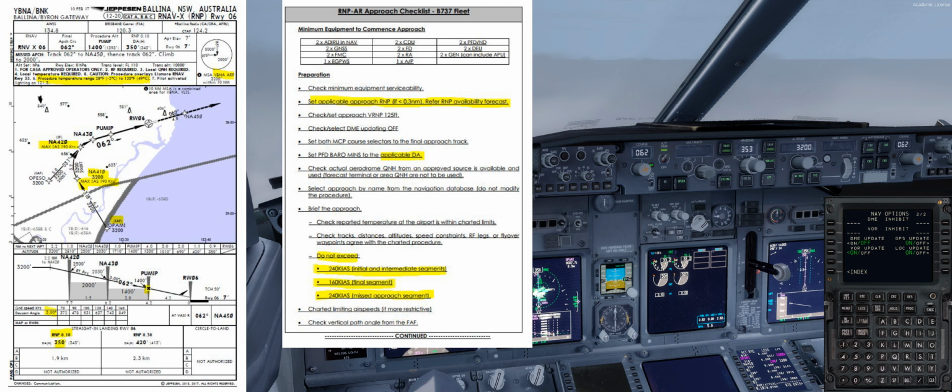We also need to check the tracks, distances and altitudes, the speed constraints, the RF legs, the flyover waypoints, and they agree with the chart procedure, which we've done. And the difference again, highlighted in yellow, is that we have some speeds that we mustn't exceed: 240 at the intermediate and initial segments, 160 on final, 240 in a missed approach. If the charted limiting airspeeds are more restrictive, then we will use them, and in this particular case we have a restriction of 190 knots at November Alpha 410, so that is more restrictive.